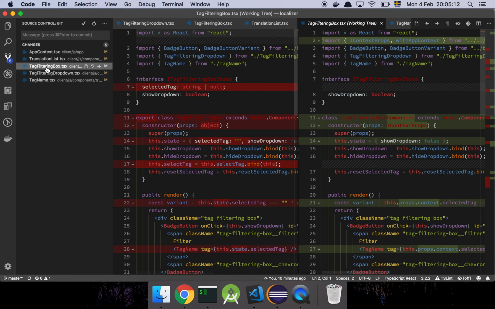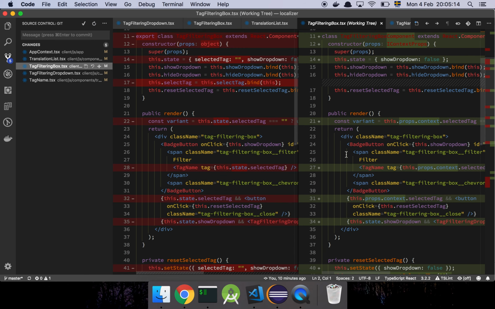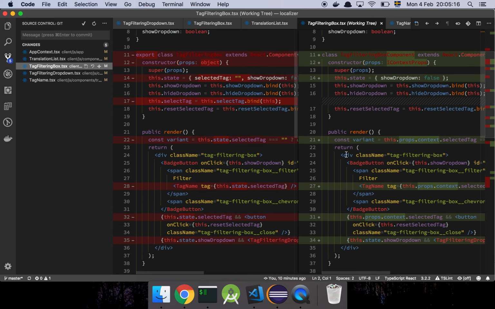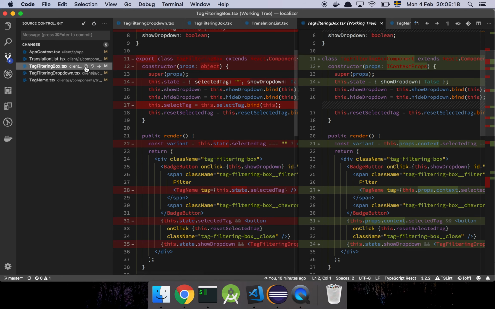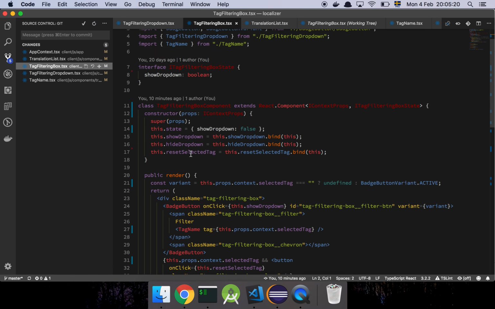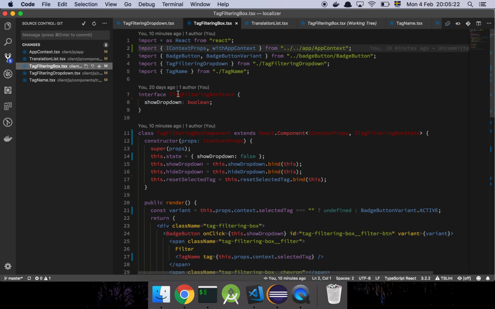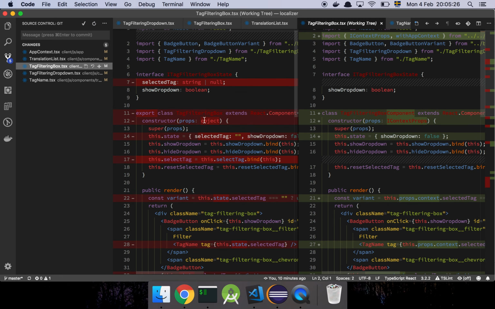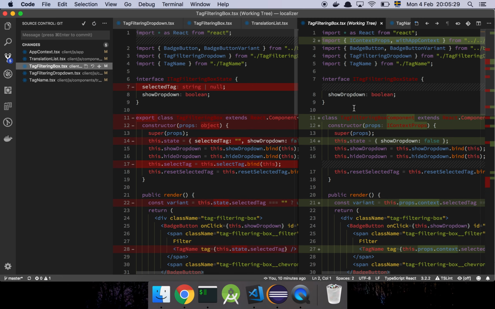And in our filtering box, we've made quite a few changes, as you can see here. So let's walk through the entire thing. Actually, it was simpler to see it with the diff like that. So we've removed the actual passing in of any properties because now we want the context to hold our state, so we're just going to grab the selected tag from the state instead of having it as a property.